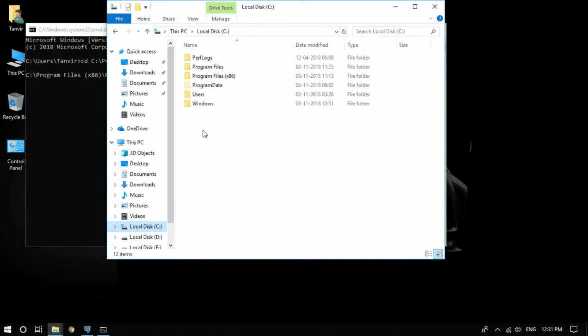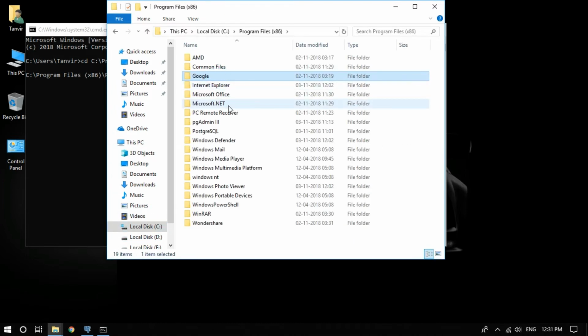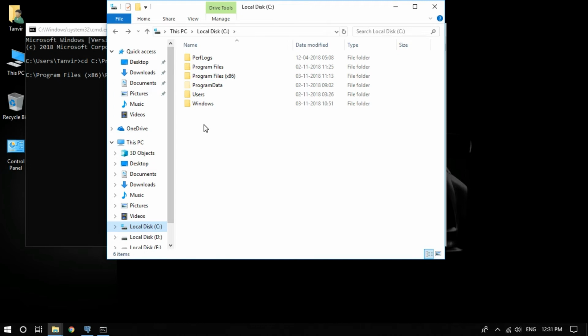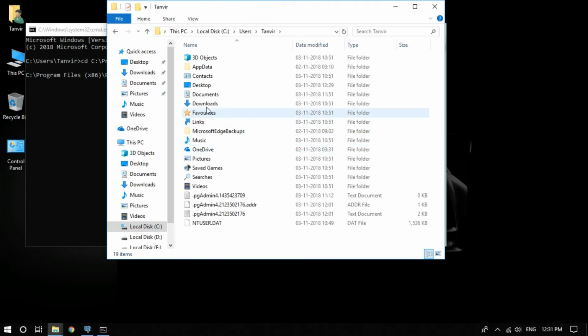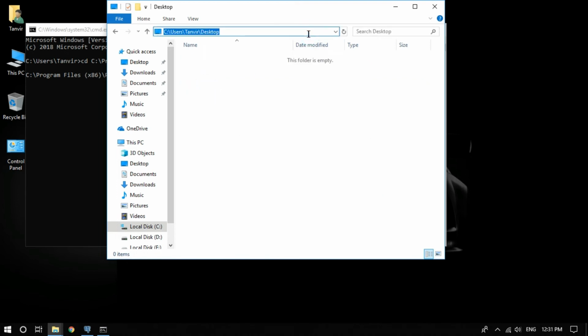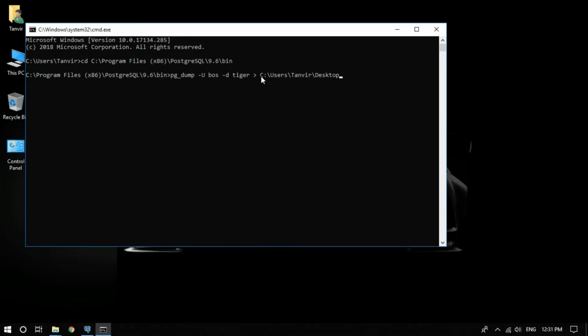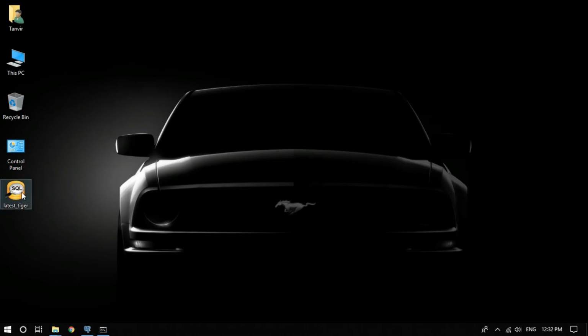Just go to the C drive and then copy the location, and paste it here, and type the name of the backup file you want to give, and then give the extension .sql and then click enter, and then give the password of your user and then click enter. And you have finally backed up the database here.